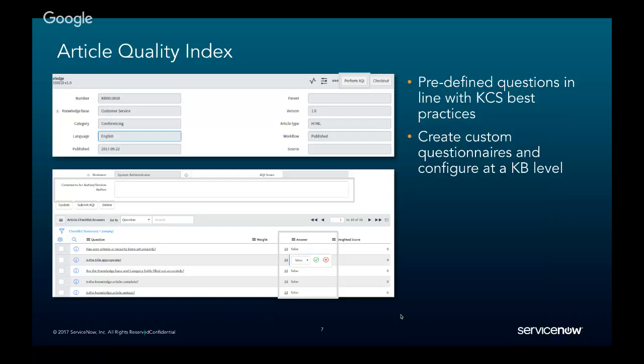AQIs can typically be performed by two new roles that we have introduced, the domain expert and the coach, also in line with KCS best practices. These roles can be used to perform the AQIs. So that's AQI.